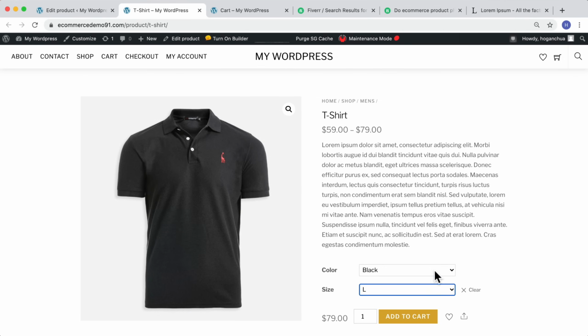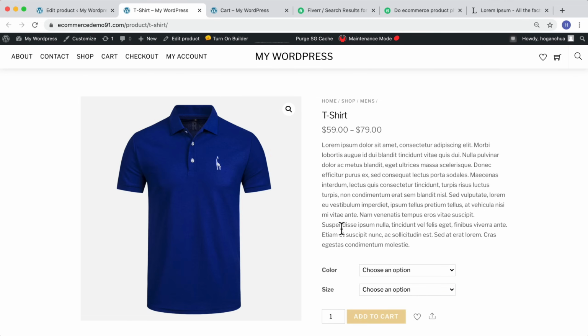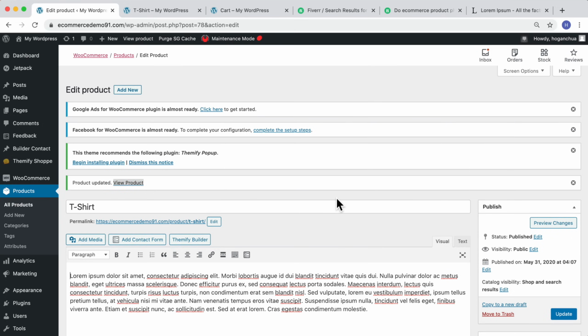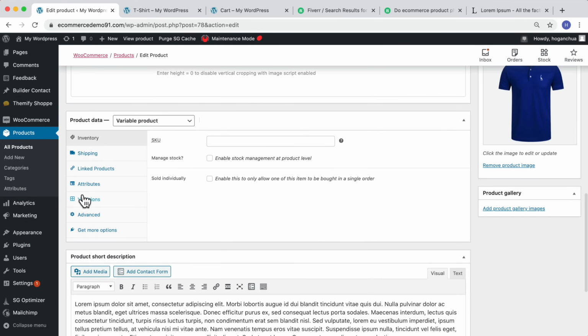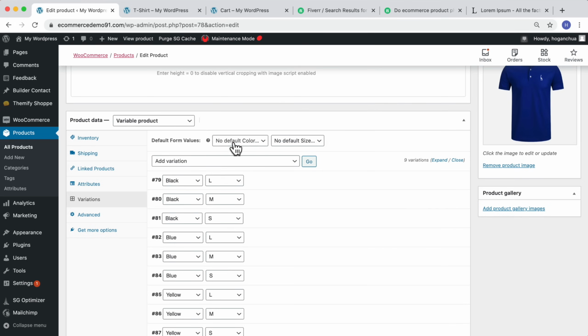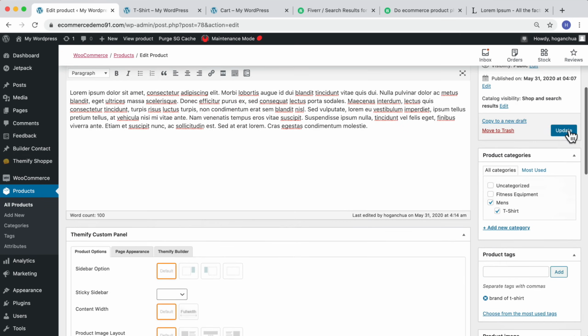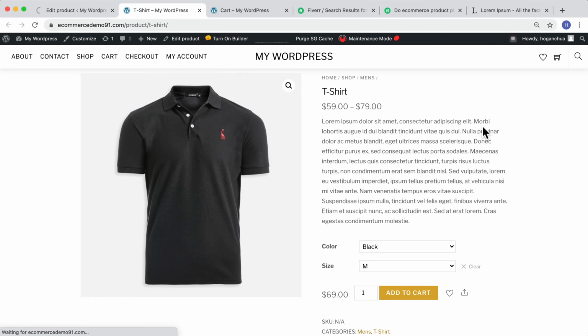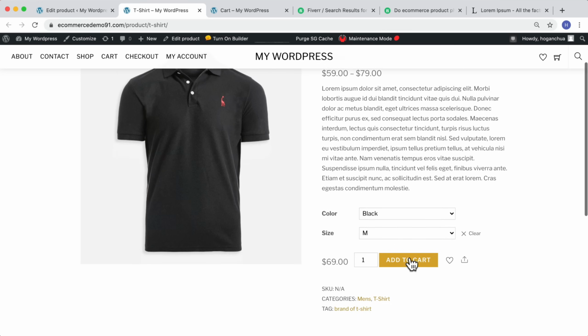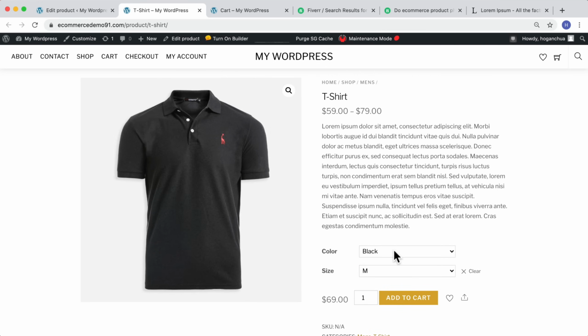Then the other thing that I do want to show you. If people arrive on that page, it's not going to choose the option by default. So if you want to choose a default option, then scroll down to the variations and set a default color, for example, black, and maybe medium might be the most popular size, right? And then click on update. And if we go back over here and refresh it, then by default, it's going to set that in, right? So people don't have to choose and make a decision there. It's set in for them.